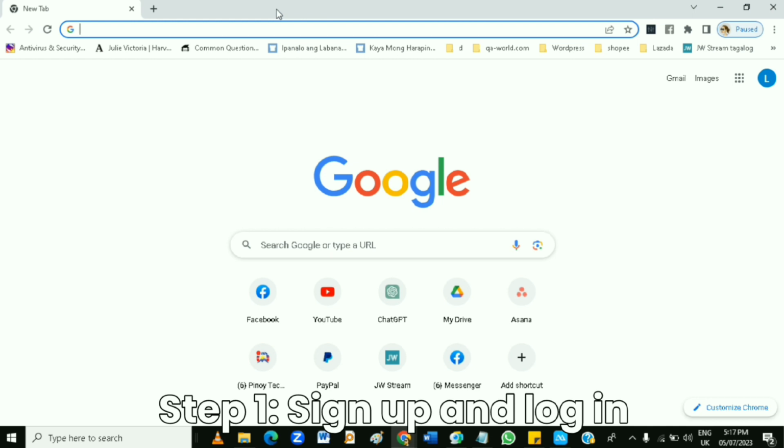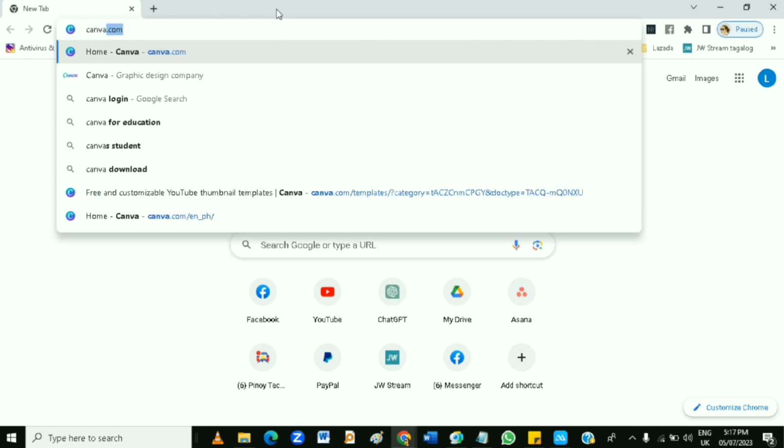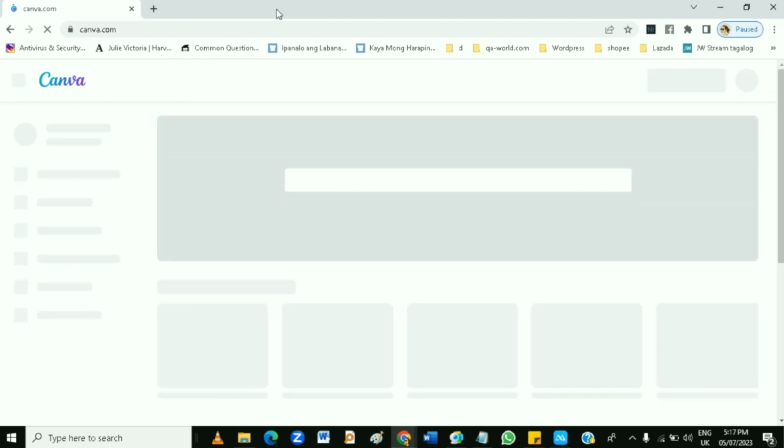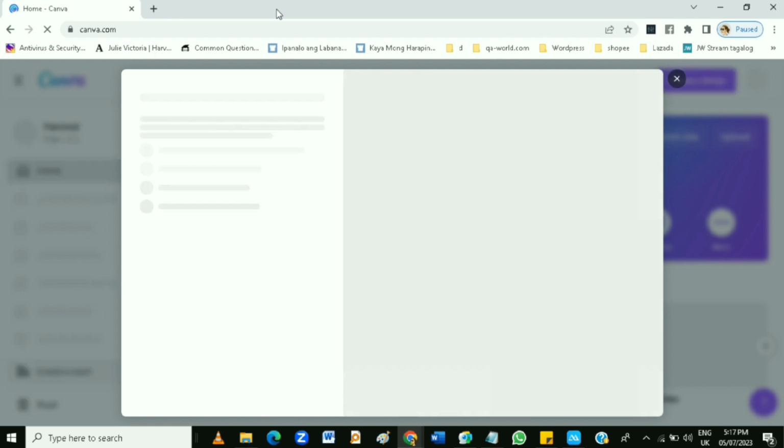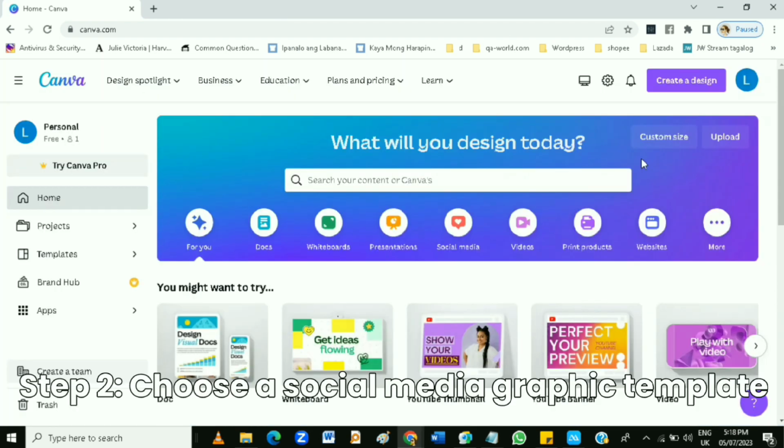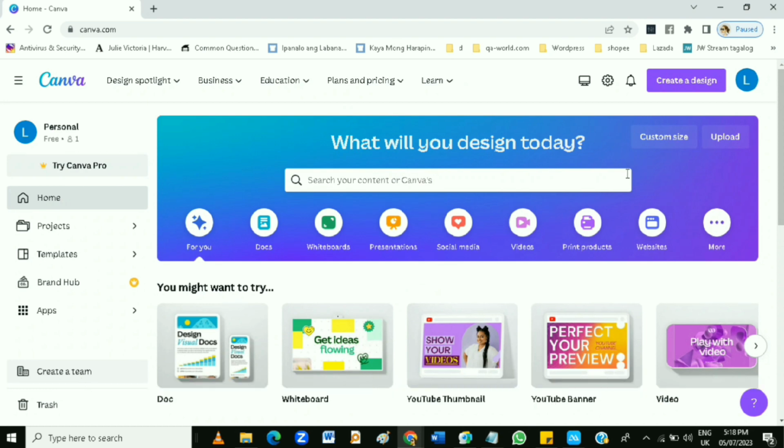First step, visit the Canva website. So go to canva.com and then sign up and log in. If you don't have an account on Canva, create an account or log in to your email, like Google account or Facebook account.